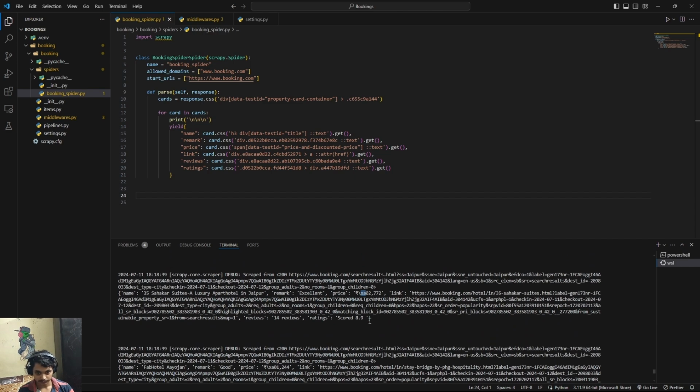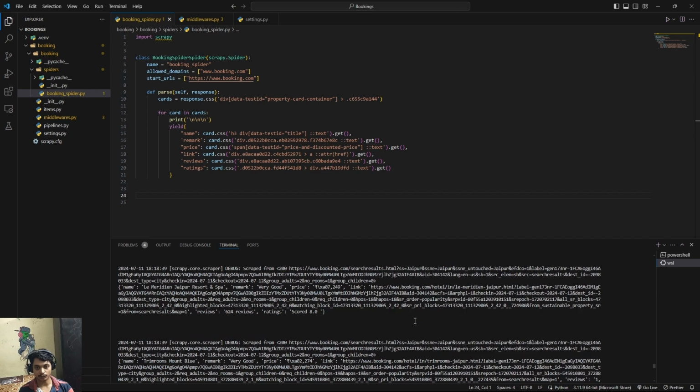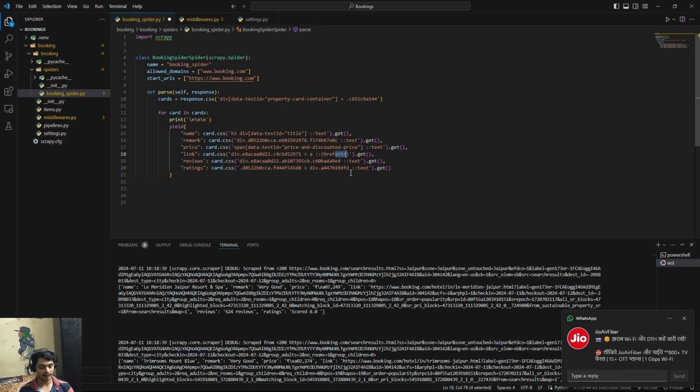And let's take a look at how to get hold of all these details. If you want to get hold of any attribute, for example the link, we don't want the anchor element itself. We want the anchor element's href attribute. So for that, we can use the double colon attr function inside the selector itself, and we can specify the attribute that we want to extract.